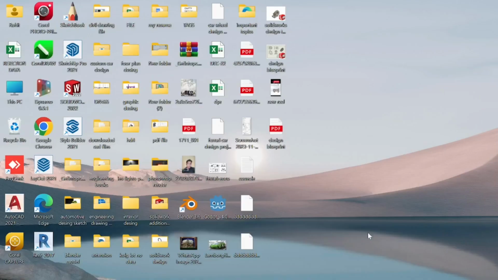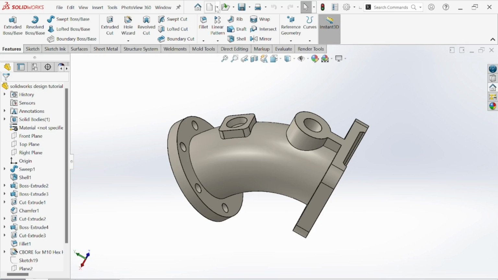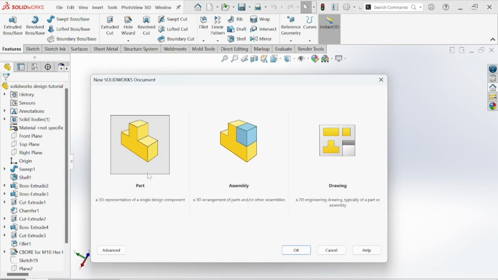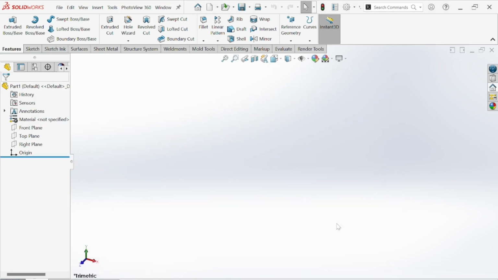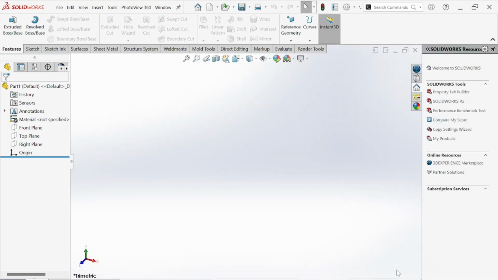Okay, so right now we need to open a new one. Simply go here, click on New and click on Part. Now the first thing that you need to check is this dialog. This is for measurement. You can also edit the units, but here these four are enough, and I'm going to choose MMGS, millimeter gram second, which is most important, and our blueprint is also in millimeters. So simply click here. When you click on this one, all the dimensions will be taken as millimeters.